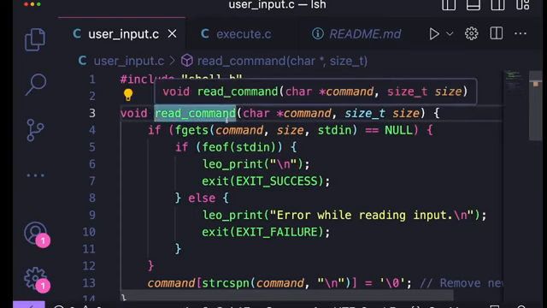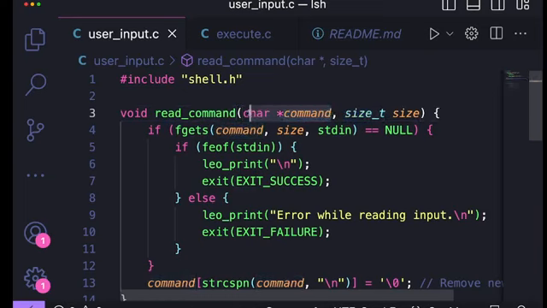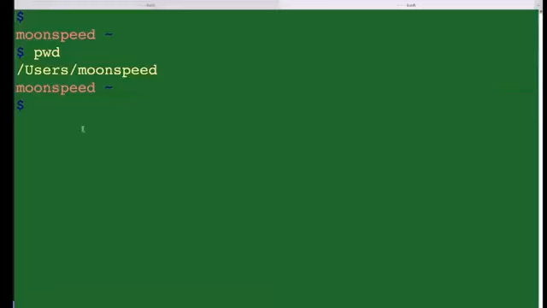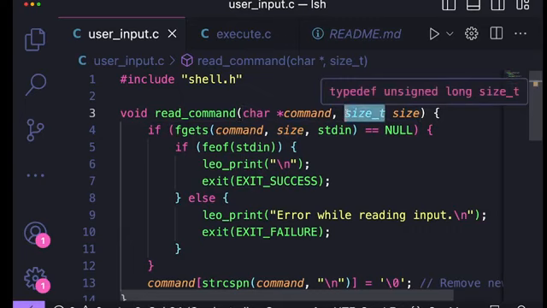So I'm calling it read command. Then the parameters of my function are, number one, a string. Why is it a string? Because I am receiving a string from the shell. What input is the user going to give me? It's a string. All this is a string. These are commands. They are strings. So my parameter is going to be a string. Then I need to calculate the size of that string with the size_t data type.